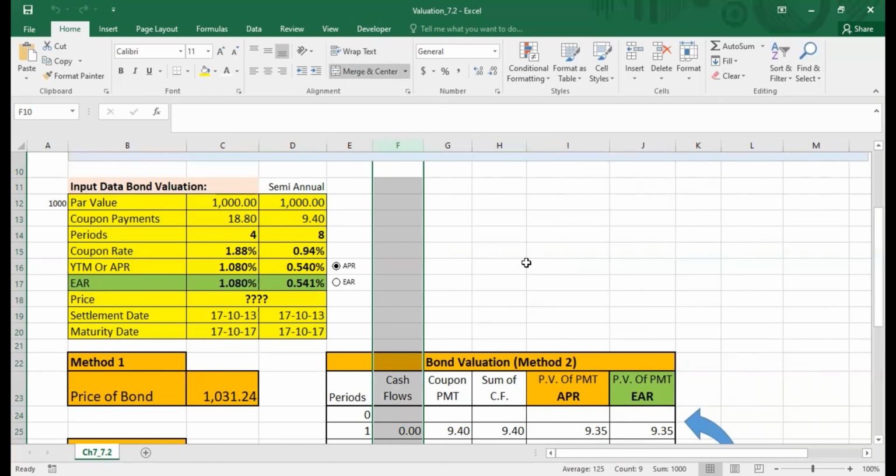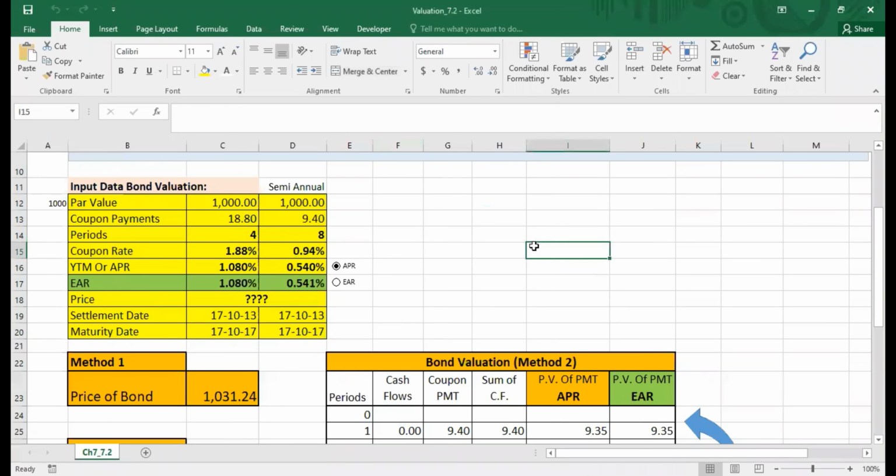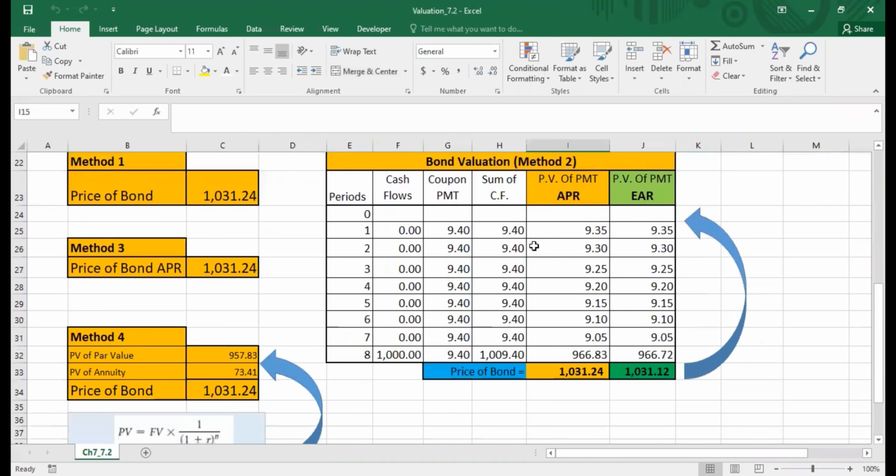So this is all about the button of APR and EAR. Now we are going to move towards the currencies. Before we move to currencies, one small thing I would like to highlight: we are calculating the price of the bond using many different methods.